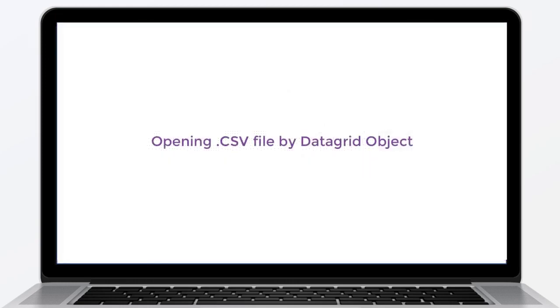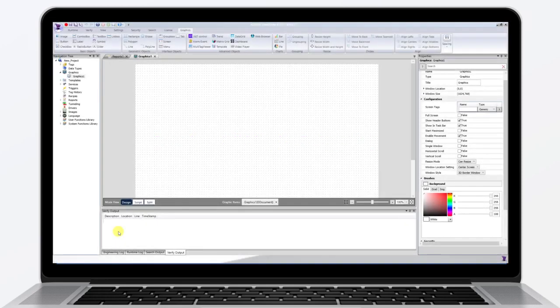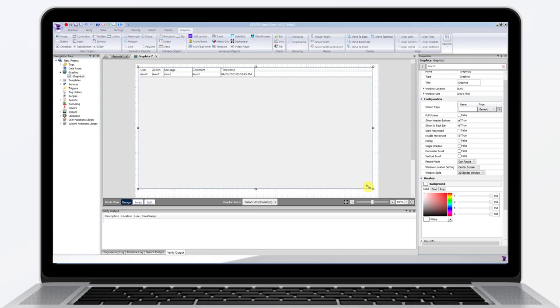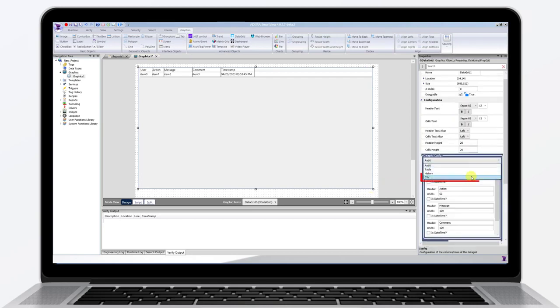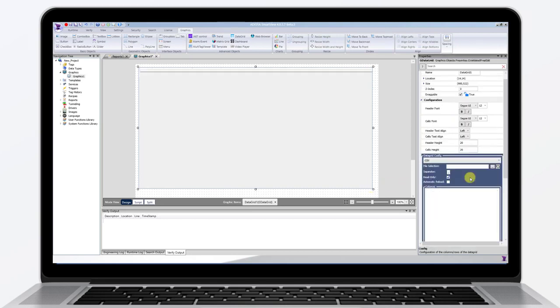Opening CSV in data grid. Another new feature is opening a CSV file in the data grid object. With this new resource, it is possible to visualize and edit fields of a CSV file through the data grid and also use it in a report document.